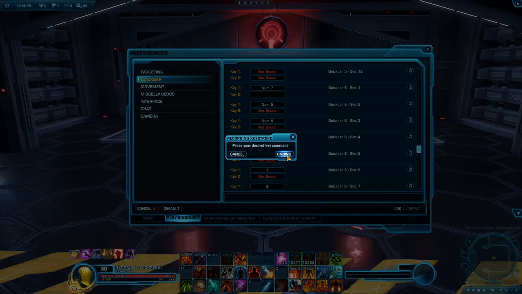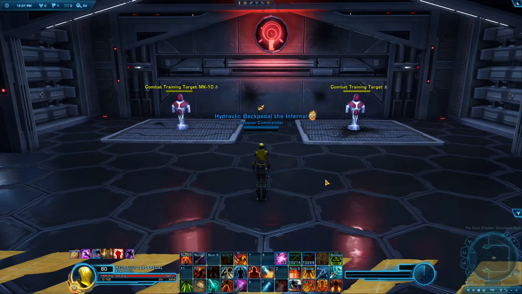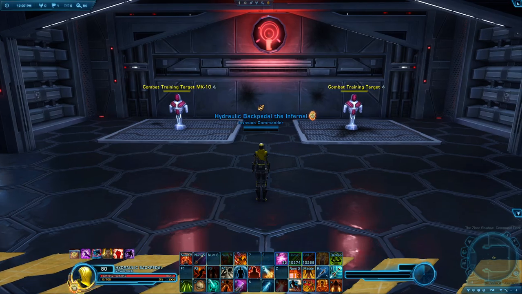Now, if you're somebody that doesn't bind and you're trying to get used to binding, you've never bound really before, the best thing I can tell you is to not rush into it and try to do a whole bunch of keybinds all at once. I know a lot of people will end up trying to do that, and I recommend against it.